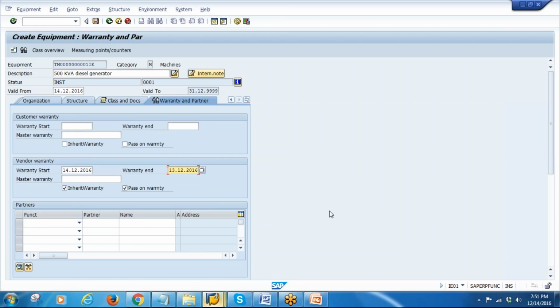Now after that you have partner function. Partner function is nothing but, in the organization, different people will be responsible for this equipment. Those details you will enter in this partner function. At the same time there will be some external people or external party responsible for this equipment. Those details you enter as partner function.